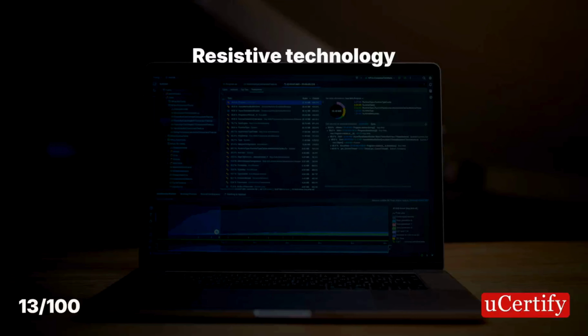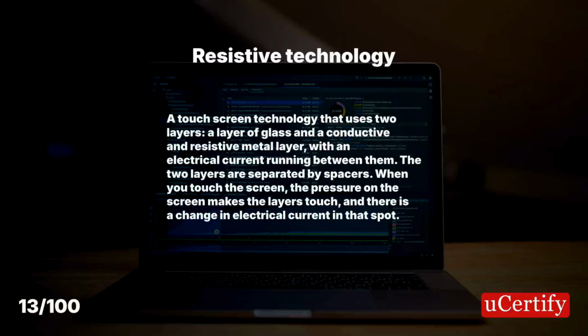Term: Resistive technology. Definition: A touchscreen technology that uses two layers, a layer of glass and a conductive and resistive metal layer, with an electrical current running between them. The two layers are separated by spacers. When you touch the screen, the pressure makes the layers touch, and there is a change in electrical current in that spot.